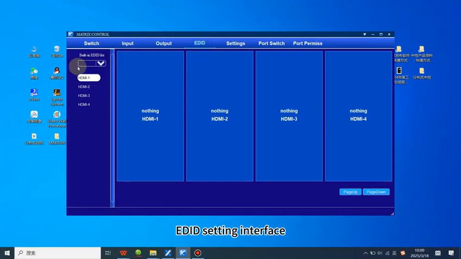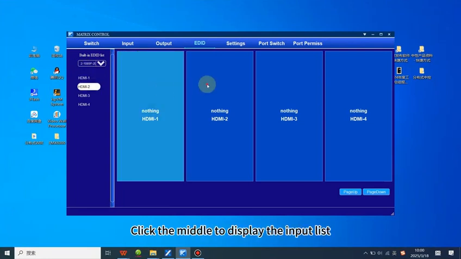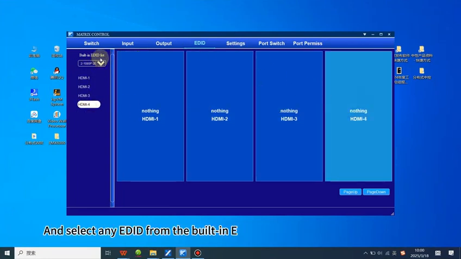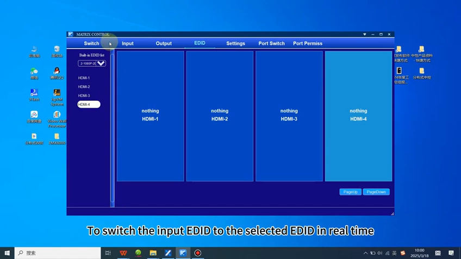Edit setting interface. Click the middle to display the input list, and select any edit from the built-in edit list drop-down menu on the left, to switch the input edit to the selected edit in real time.